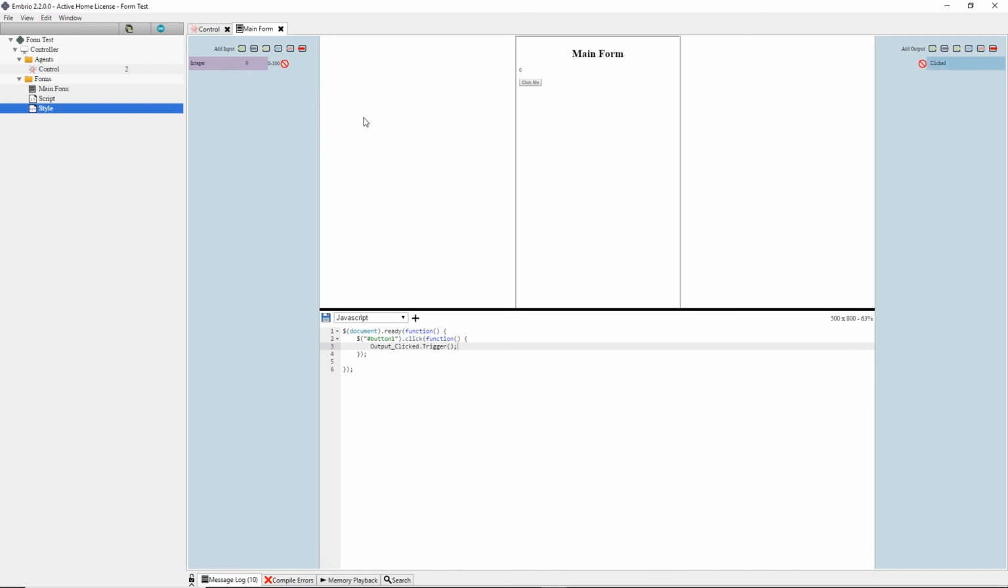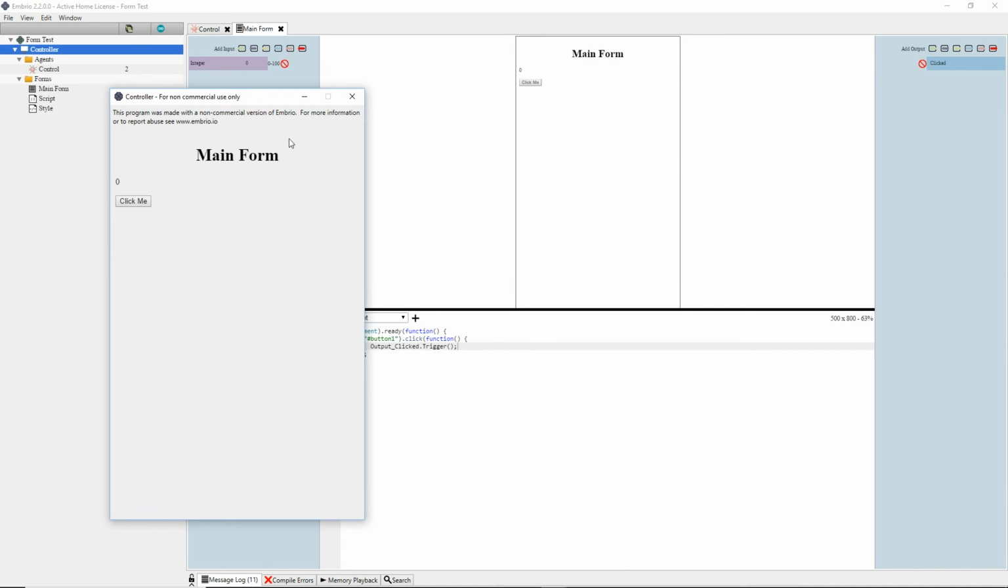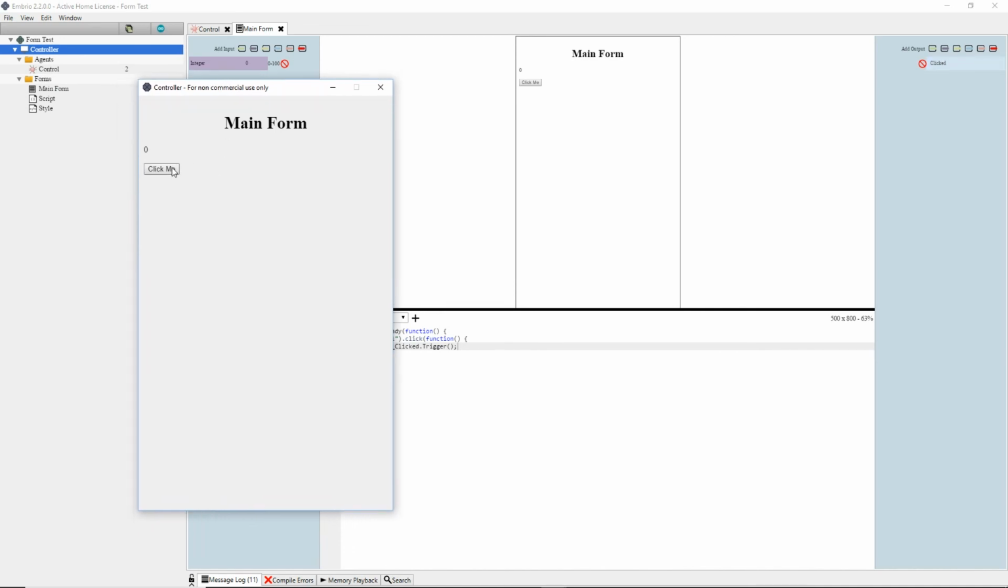Finally, right-click on the UI project's controller node in the project tree and click on the Show Form pop-up. This shows a full-size active version of your UI project. Note that you can click on the button and see the output fire in the node screen editor.